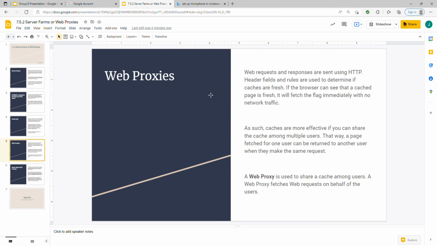I said that web requests and responses are sent using HTTP, and then I explained how caches basically work, and how if the cache is fresh, it'll just be able to pull it instantly with no traffic. As such, you want to do the cache for multiple people. If you can get it for multiple people, then that is a huge benefit to the site because it will have a lot less traffic. By comparison to any other system, this is the most efficient way to try to keep things spread out.